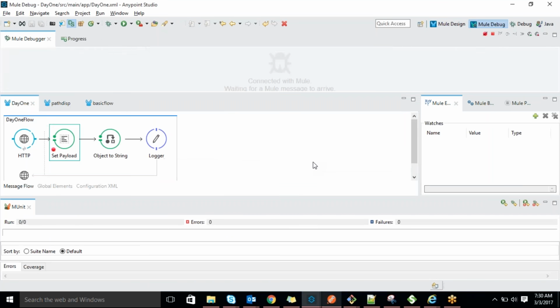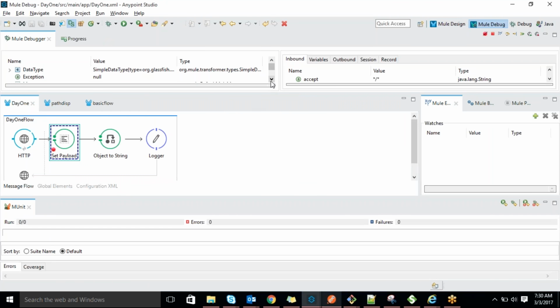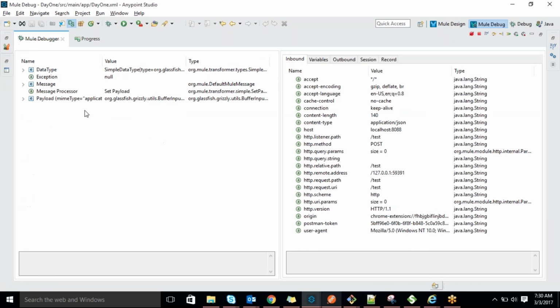Okay, so it will pop up the dialog. It will change the perspective. Observe here, I am showing it in the debug mode. What data are we getting? It is coming like org.glassfish.grizzly.utils.BufferInputStream.